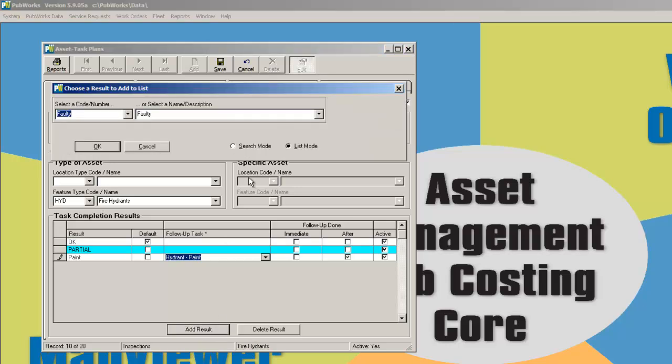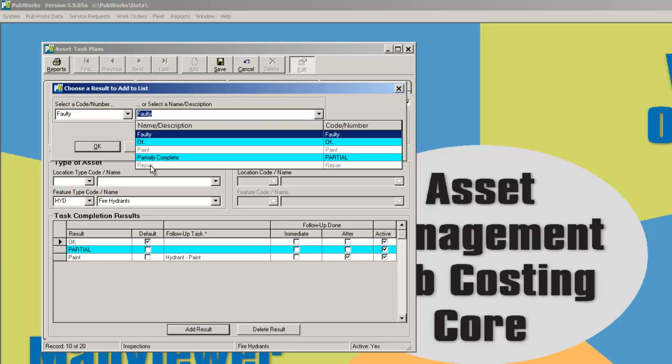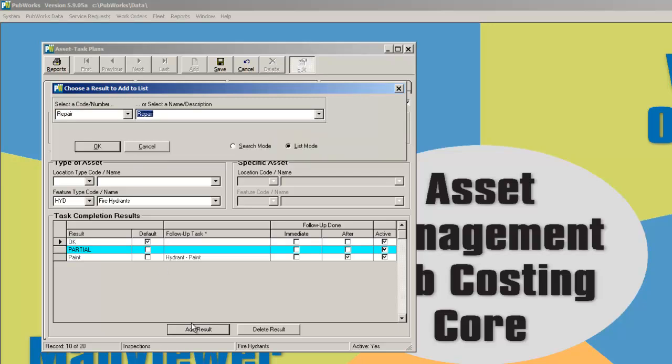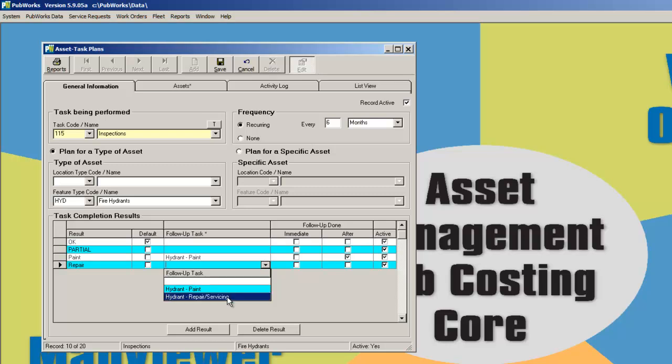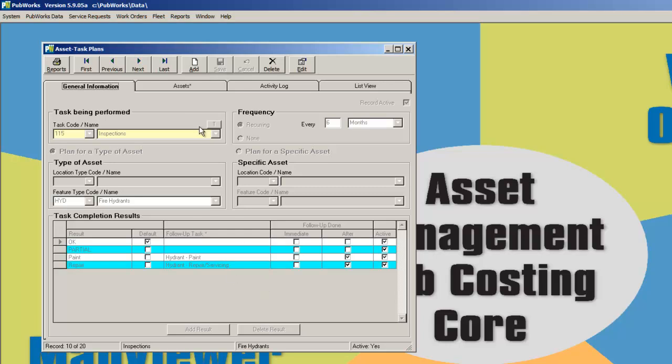And now let me go in and add a new result here, and this one is going to be that it needs to be repaired. And I'm going to say that when it needs to be repaired, then the task is hydrant repair and servicing, and I'm going to save this. So now when I go out and do inspections, on that list, if one fails, I can say it either needs to be painted or that it needs to be repaired. And I'll show you that on a work order in just a second here.